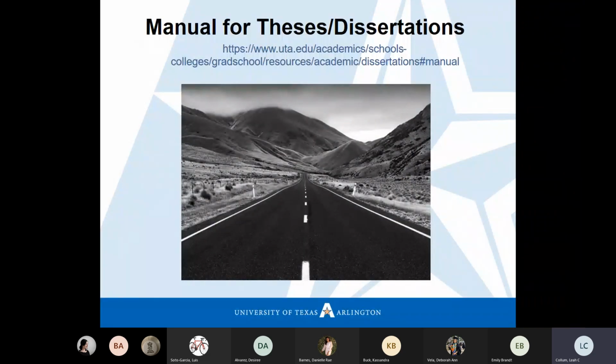The UT Arlington Graduate School does have a manual for thesis and dissertation writers, which contains a roadmap that really gives you a lot of guidance and instruction on how to do your formatting. The link to that manual is here on this slide, and this manual is the primary source for the presentation that follows.